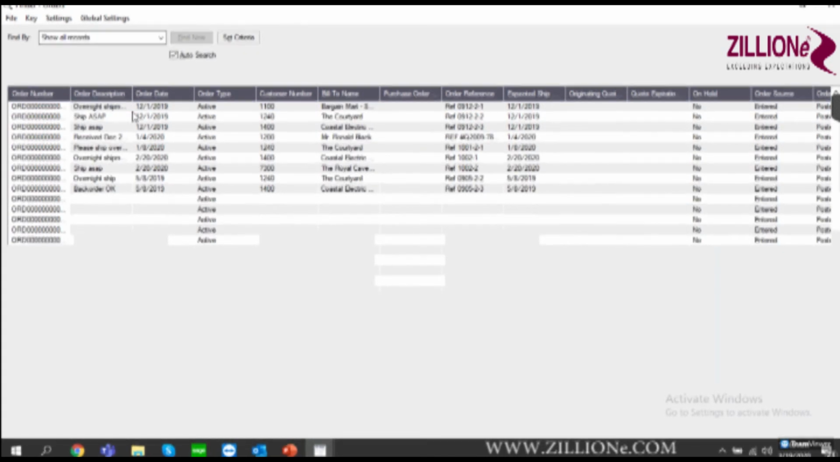Yeah, those are the things you can do, and those are the things where you can reduce your time by accessing and entering these things.